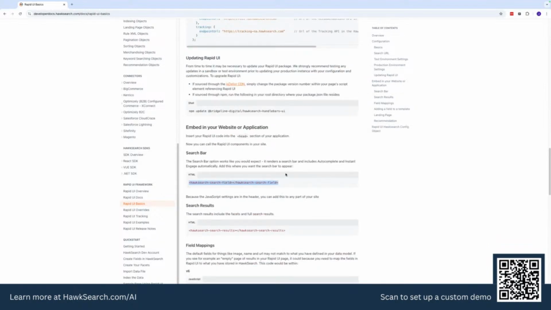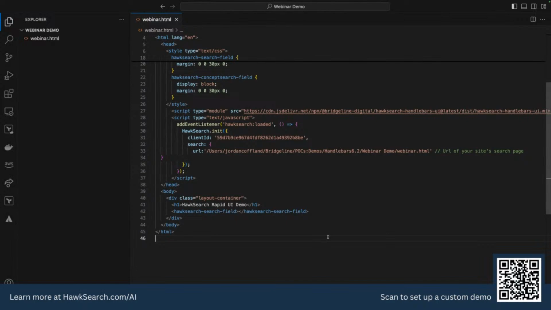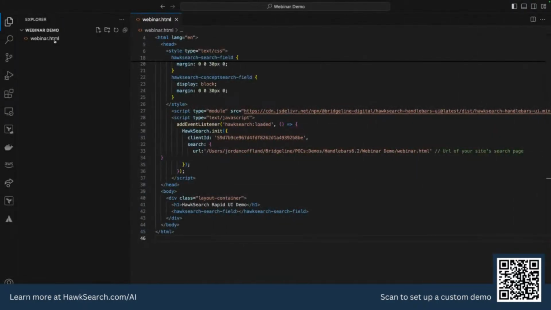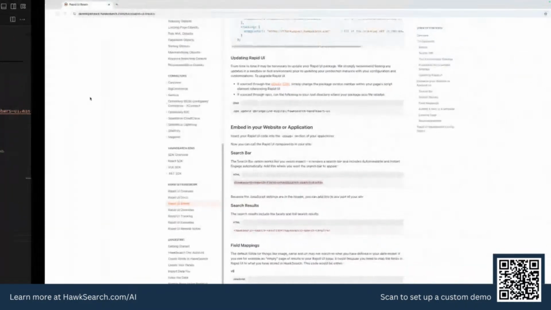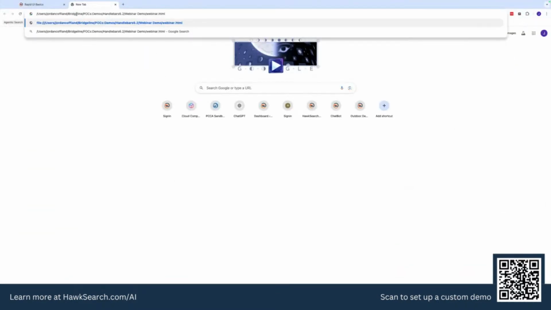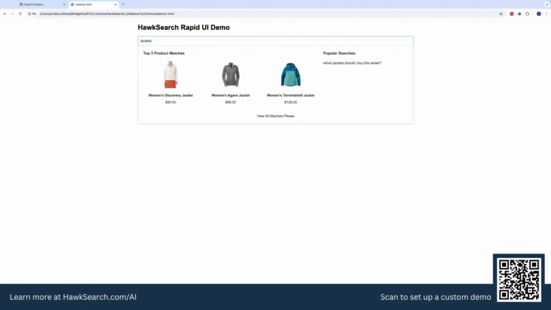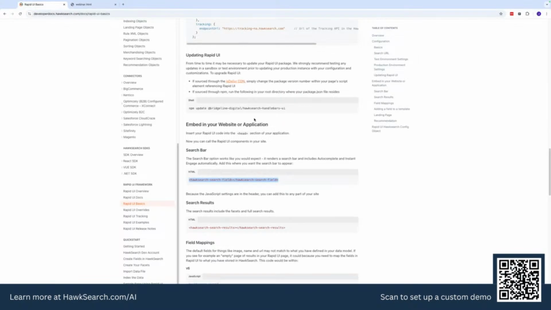So this is for the search bar. And what's wonderful about the search bar is that this one line of code not only gets you the search bar, it also gets you your instant engage and autocomplete. So we'll just pop in here. No server required. And there we go, you have your autocomplete right away. And as you can see, obviously, there's no results here.